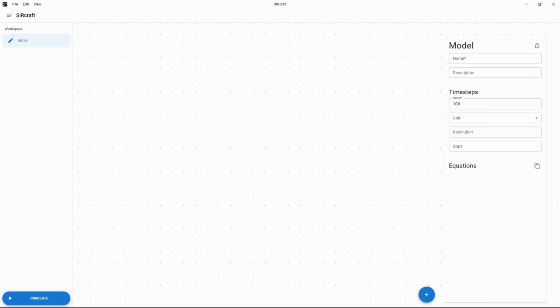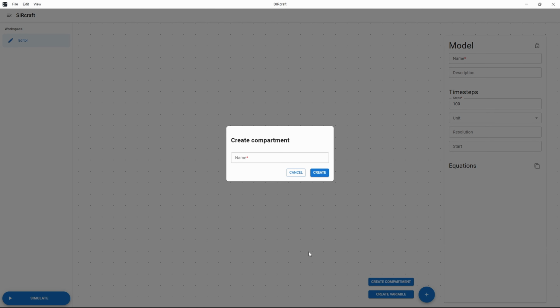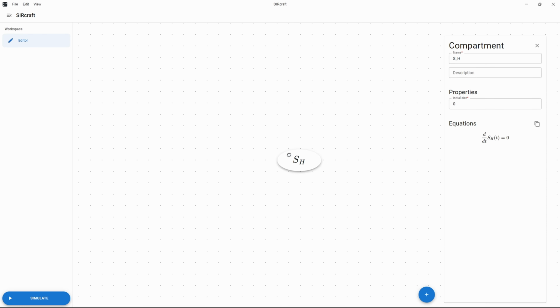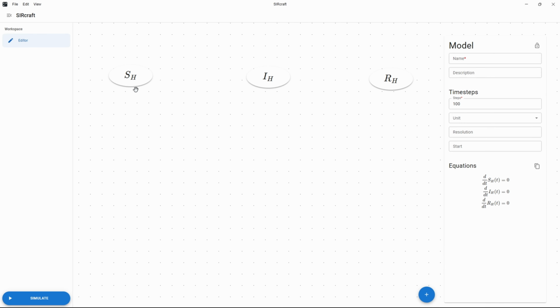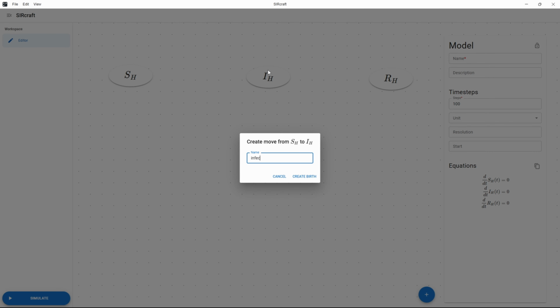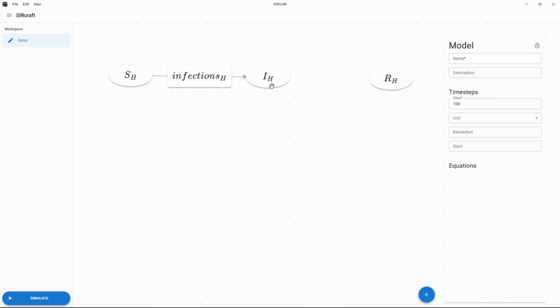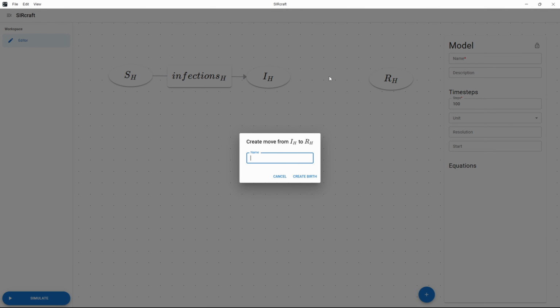We will begin by defining a simple SIR model for the human population. For this, we will create 3 compartments: susceptible, infected, and recovered. We will then connect them with one transition for infections and one for recoveries.